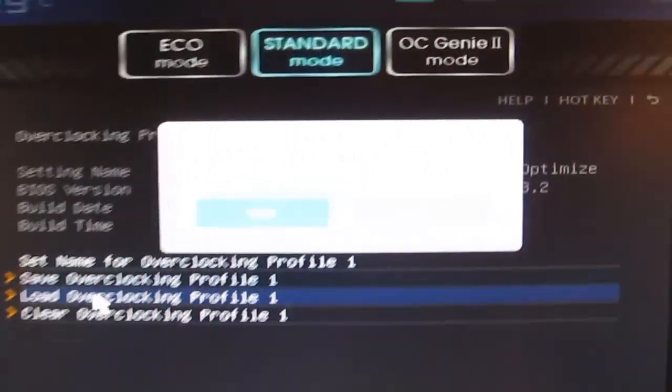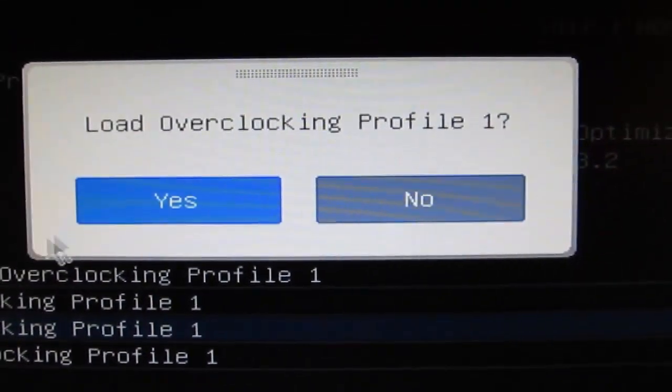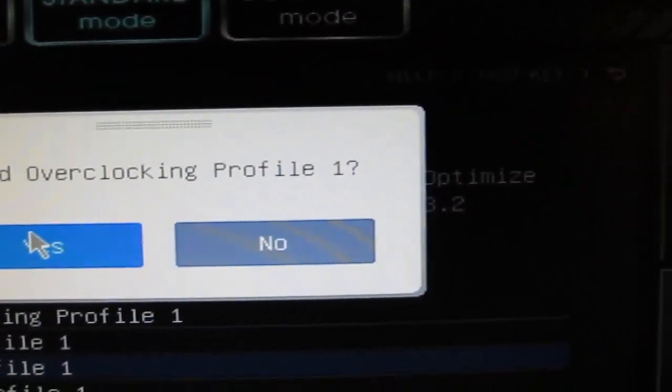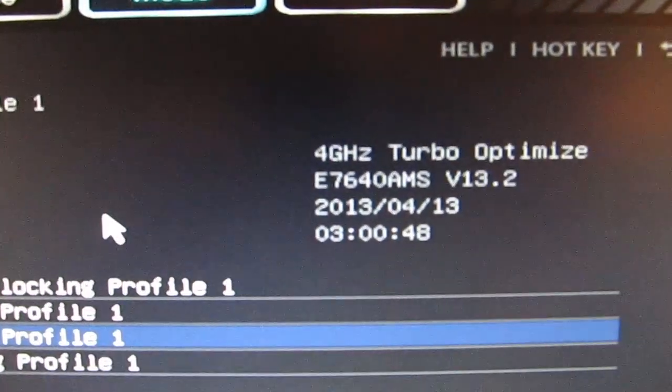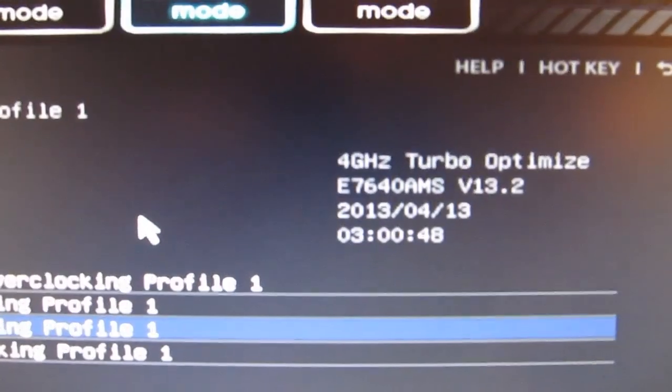One of the first things that you should do is save your settings to a flash drive so that you can reload them into the BIOS later when you're finished flashing.